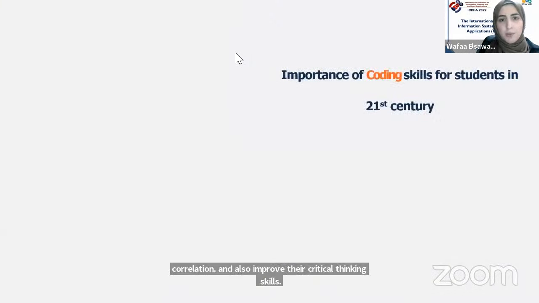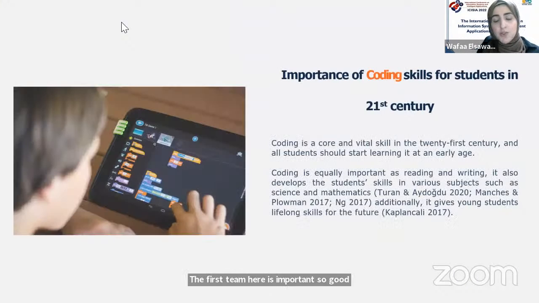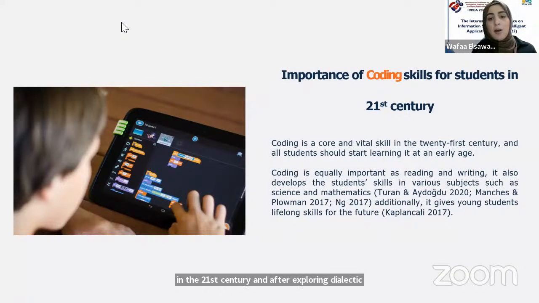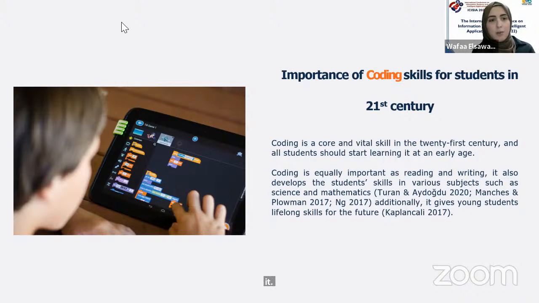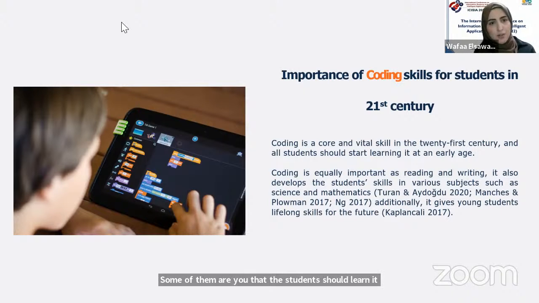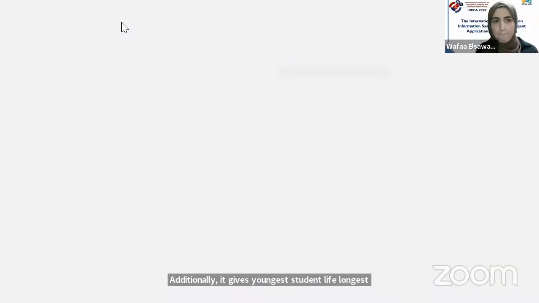The first theme here is the importance of coding skills in the 21st century. After exploring the literature, most of the authors agreed that coding is a core and vital skill in the 21st century, and all students should learn it. Some of them argued that students should learn it at an early age in primary schools. Moreover, some authors equate the importance of coding to basic skills like reading and writing. It also develops students' skills in various subjects such as science and mathematics. Additionally, it gives young students lifelong skills for the future.